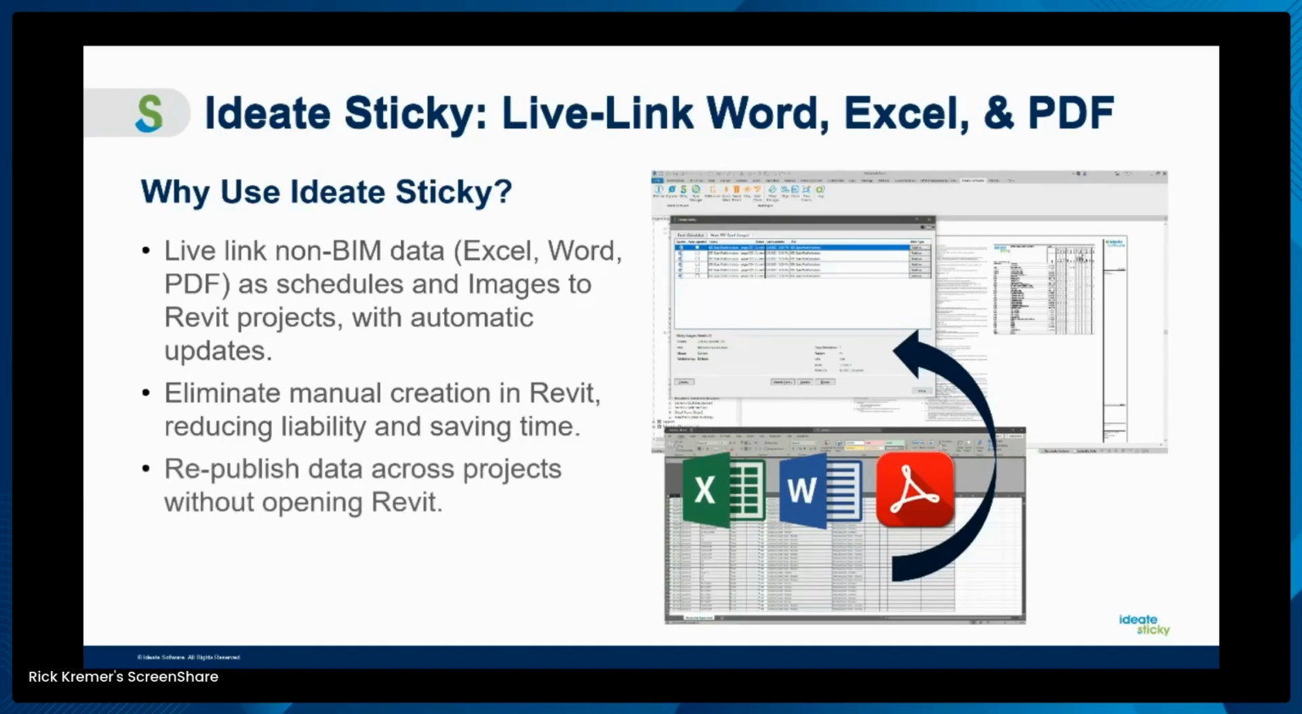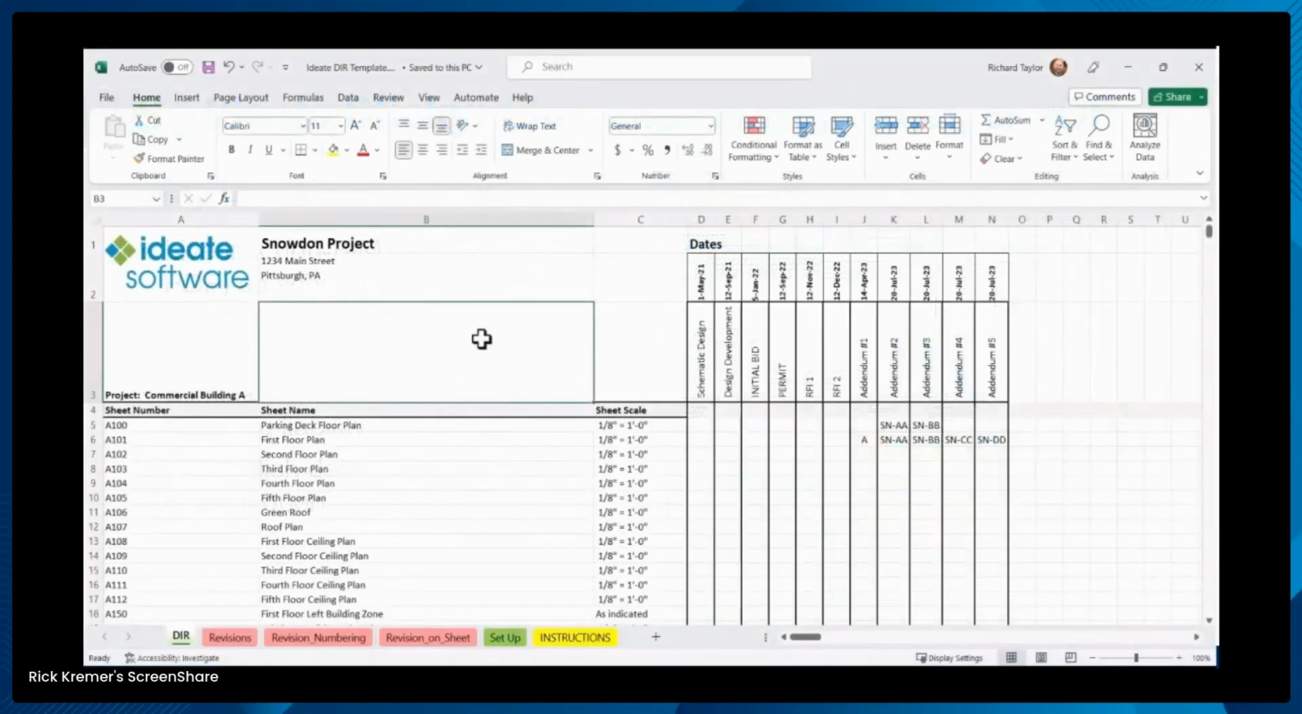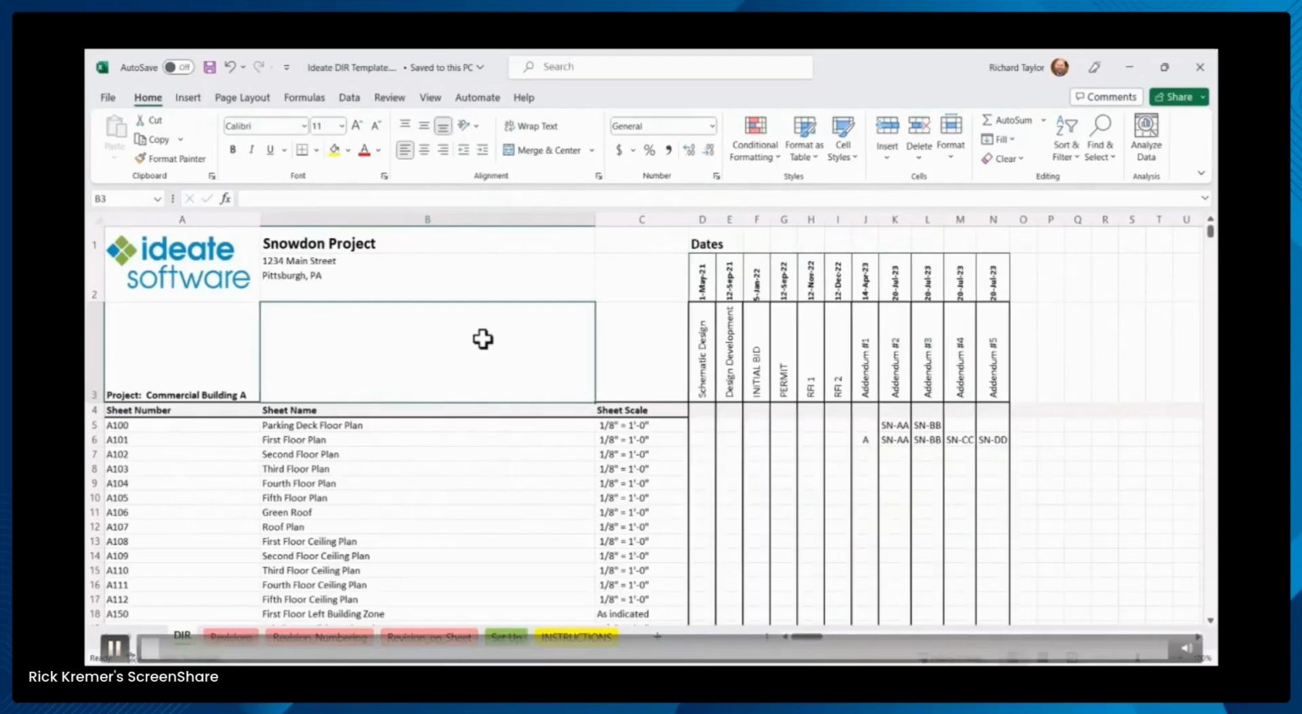All of that information, by the way, can also be republished across different projects without ever having to open up Revit. This means users that don't even have Revit and just use Excel, Word, or PDF and generate that information can update that information anywhere on the network and use Ideate Sticky to stick that information directly into a Revit project. So let's take a look at how we display this matrix of sheets and revisions right back into Revit.